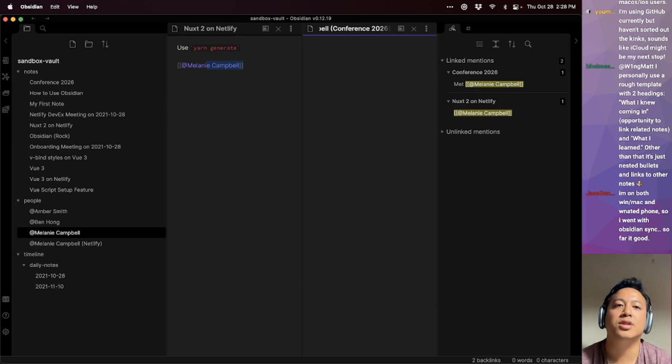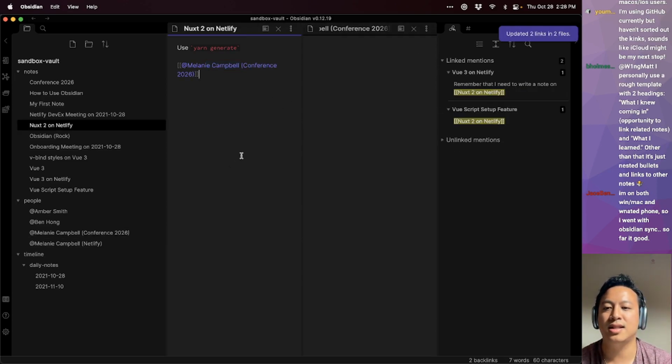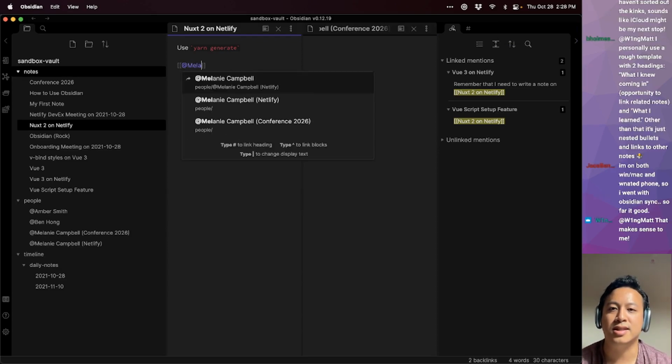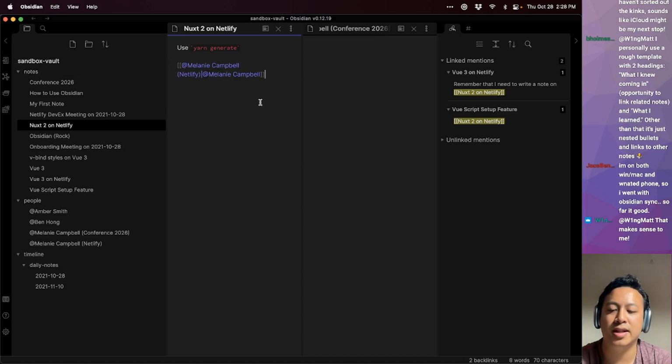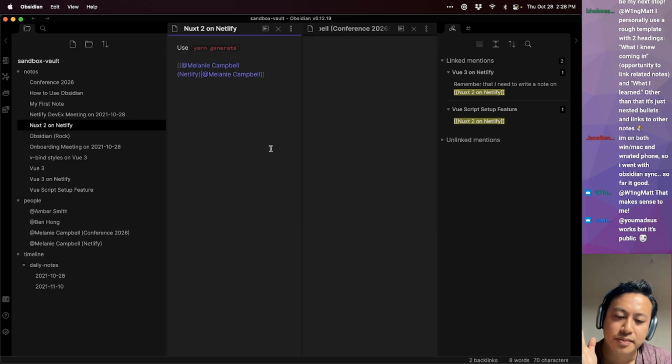But here's the thing, you'll solve those problems when you come to them. It's easy to get immersed in all this stuff, but what I'm trying to show you here is that it all pops up basically here. So now you can be very clear: this is the Netlify one, and this is the conference 2026 one. And either way, it allows you to show just Melanie Campbell in the notes, and the context doesn't have to appear. So just know that's kind of my gut instinct for it.